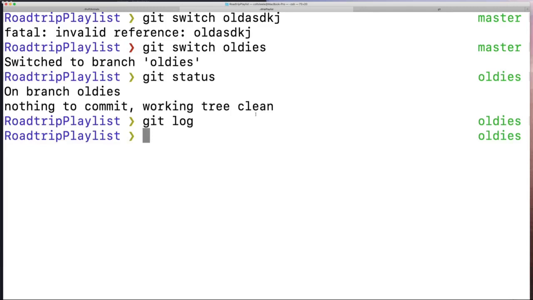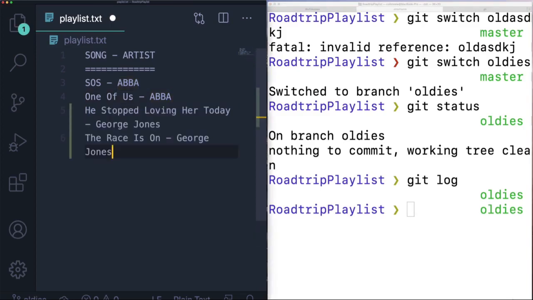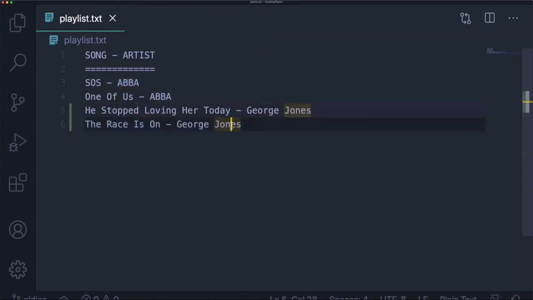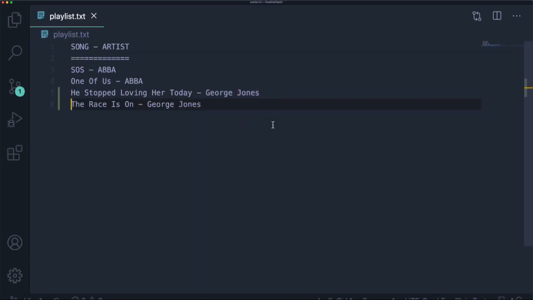However, if I do some new work, I make a new commit here. This is the oldies playlist, so what should we add? Let's add two great George Jones songs. He Stopped Loving Her Today. Oh, great song, great song.